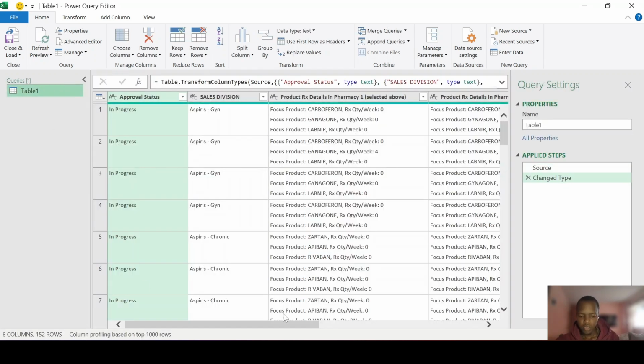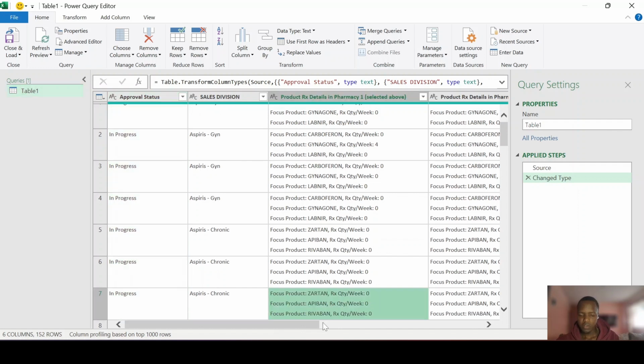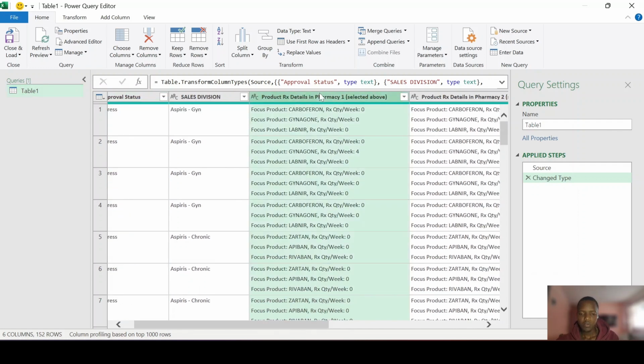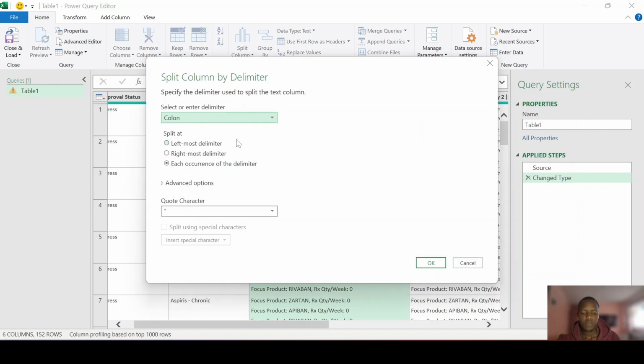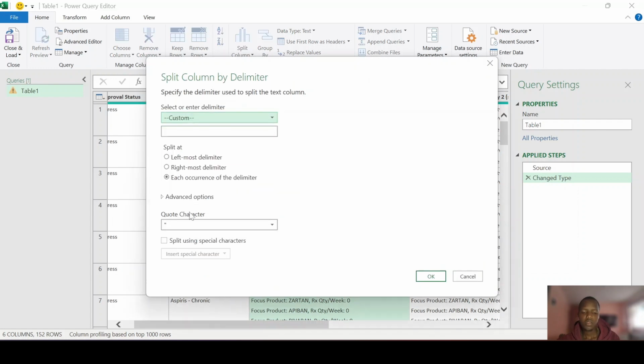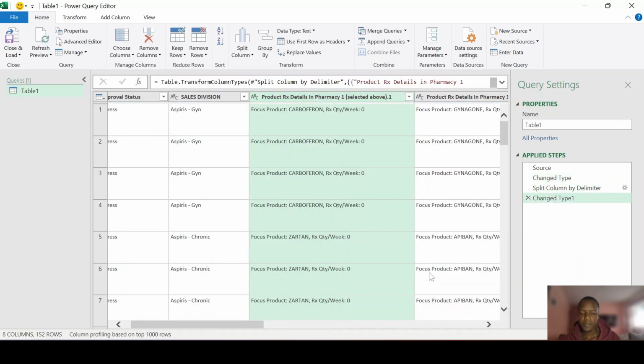And here we are. First of all, we're going to split each and every column. Over here you can see the entries are separated by a line. We have the first product and its quantity in the first line, the next product on the second line, the third product on the third line. So we'll have to split the column by delimiter. I'll not use the colon, but I'll use a custom delimiter and a special character which is known as the line feed. Click OK, and that's it.